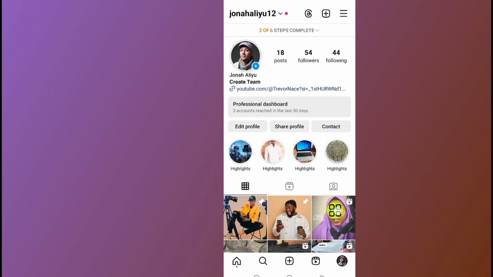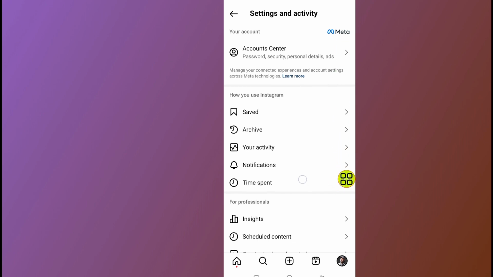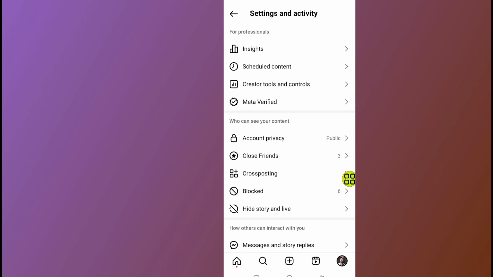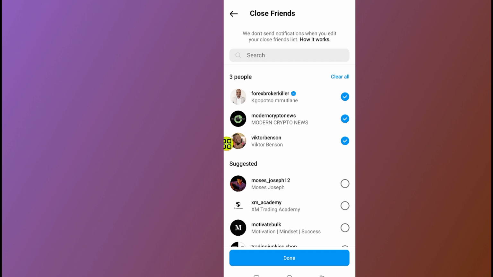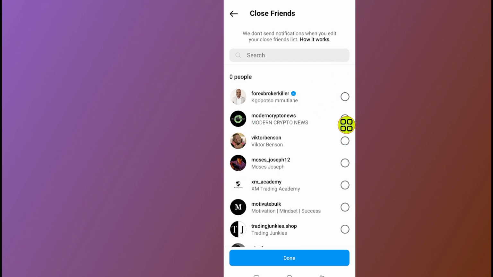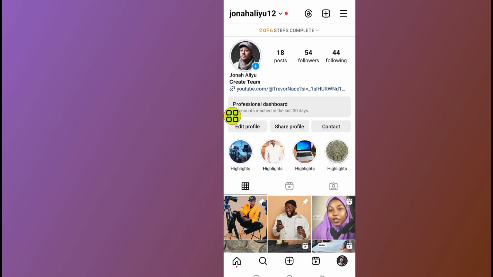But if you want to remove all your close friends on Instagram, tap on this menu, scroll down and tap on close friends again. After you come to close friends, if you want to remove them all, all you have to do is tap on this clear all button. Then tap on this done button. So now I removed all the close friends list on Instagram.